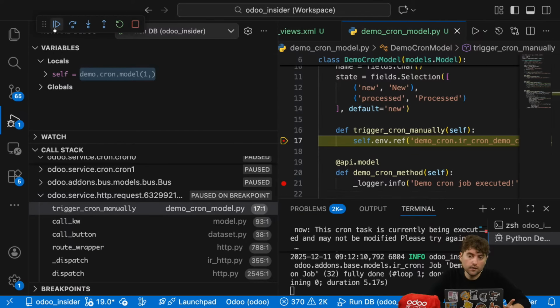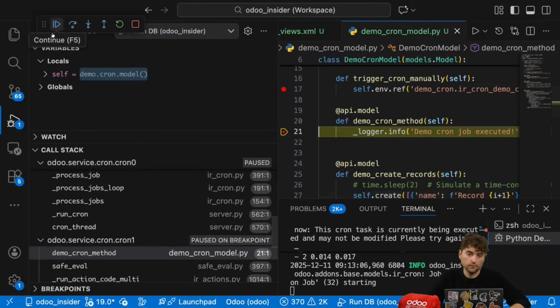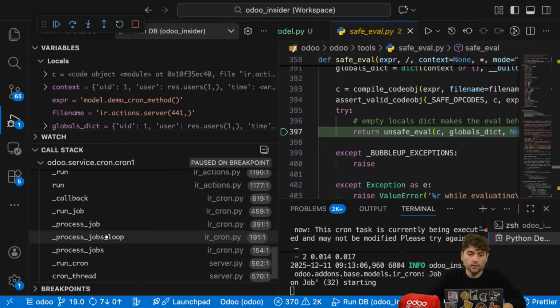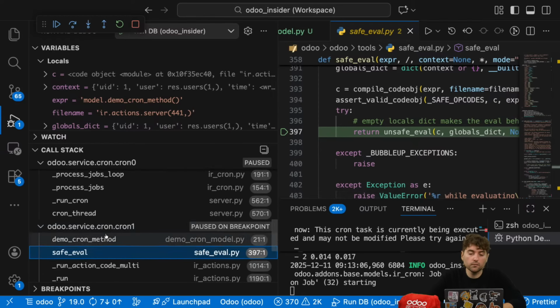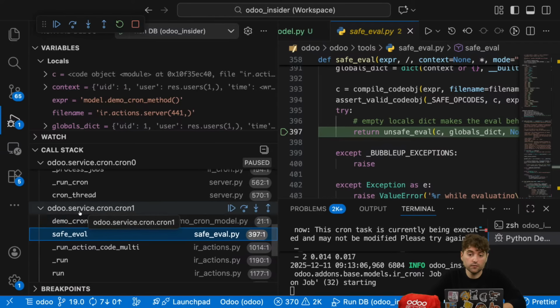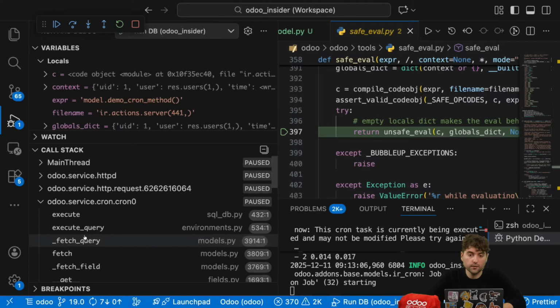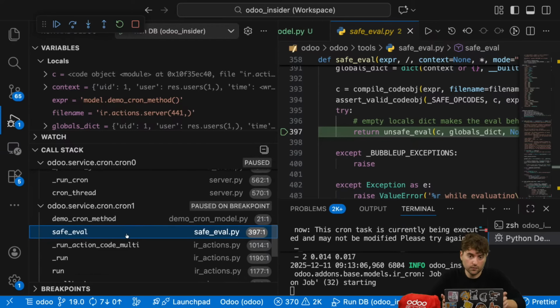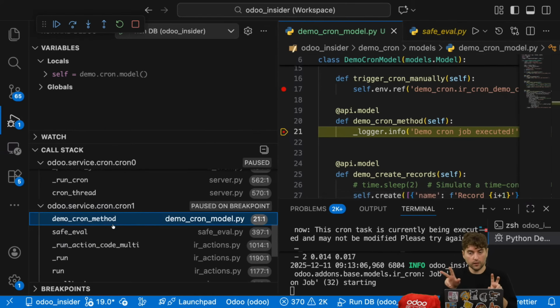If I let it go, you see that now, where are we? This is different, because it has been run by the service cron, and in our case the HTTP service is paused, and the one that is being paused because it's on a breakpoint is the service cron. Different thing, eh? We are really in two different threads, and we can move on.